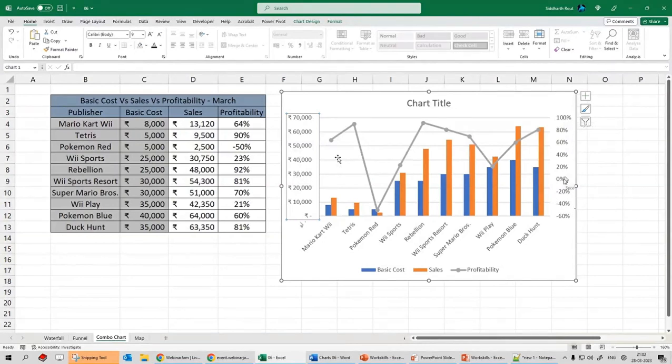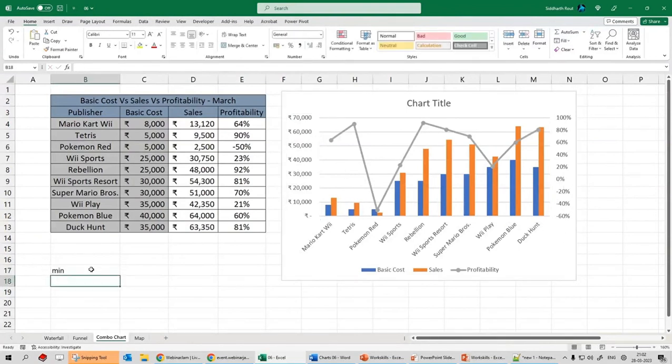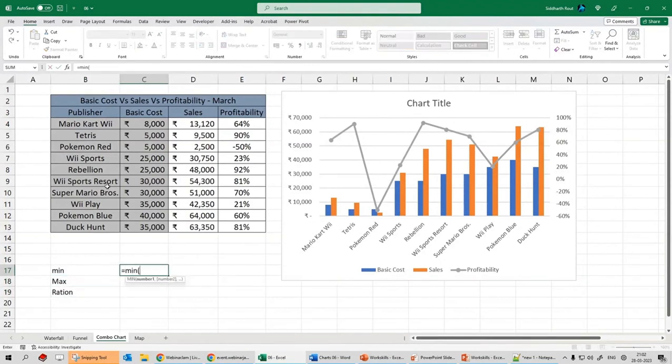You understand what ratio is, right? When that ratio is equal, then 0 will cross. Right now, the ratio is not equal. And how do I know that? Let's check it. So let's type minimum, let's type maximum, and let's type ratio. For the minimum, I'll type equal to minimum. And since we are plotting basic cost and sales for the column axis, I'm going to select this entire range and I'll close the bracket.